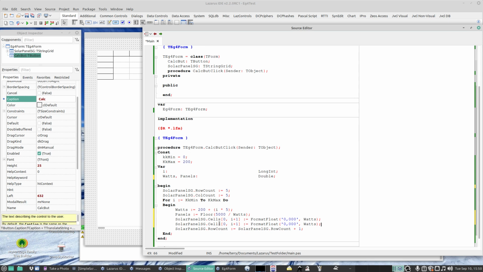Now, instead of 0 I plus 1, we're going to have it at 1. We want it in the second column. And this is going to be panels. We're also going to want to know what the actual wattage is going to turn out to be, the maximum wattage. So we're going to take watts times panels.